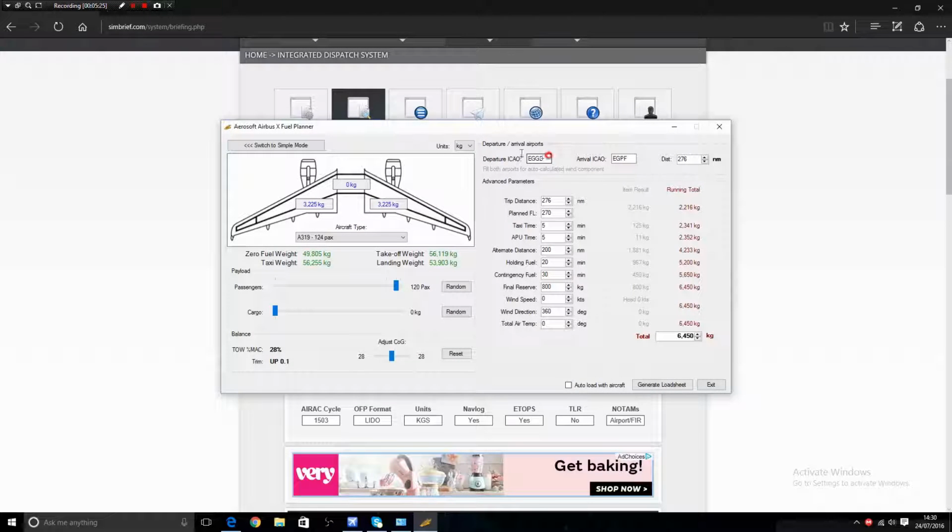And then you can obviously fill in your departure and arrival ICAO codes, and then it's going to generate the amount of fuel you need to take. It's telling us that we're going to need to take 5.2 tons, but I do not trust this.